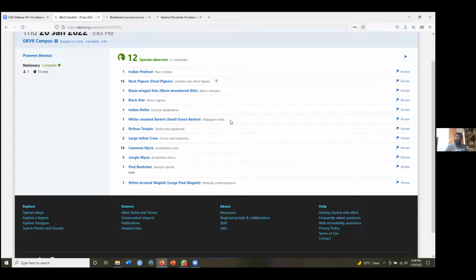But there's a difference. People cannot track where you've been, but they can look at species distributions and go to your checklist from that if you've uploaded a record of a particular species. So, right.